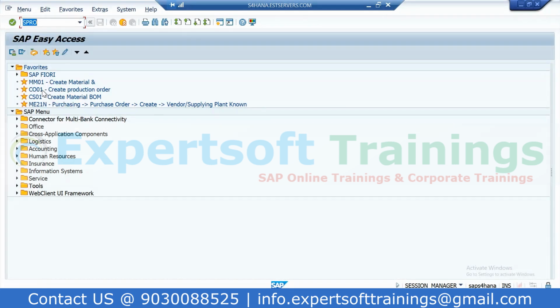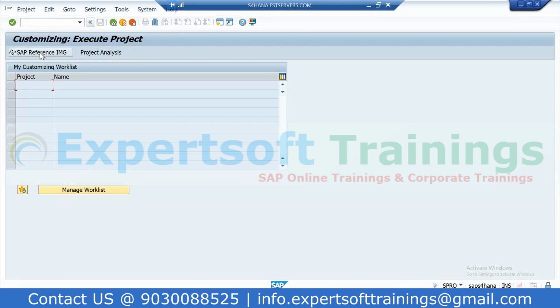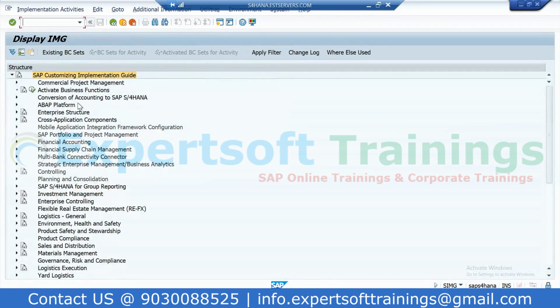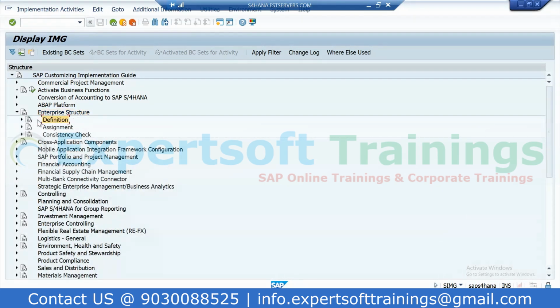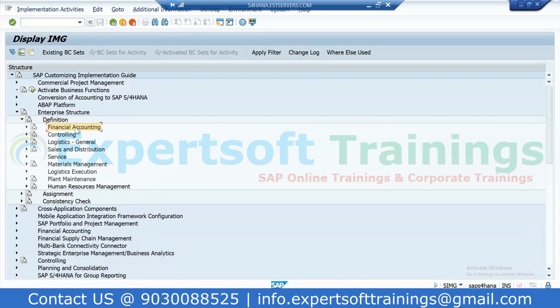Let me select this SPRO, enter, go to reference IMG screen, and this is the configuration node for enterprise structure. हम लोग SAP MM का enterprise structure create करेंगे, right? So open the node, then click on definition and click on financial accounting.